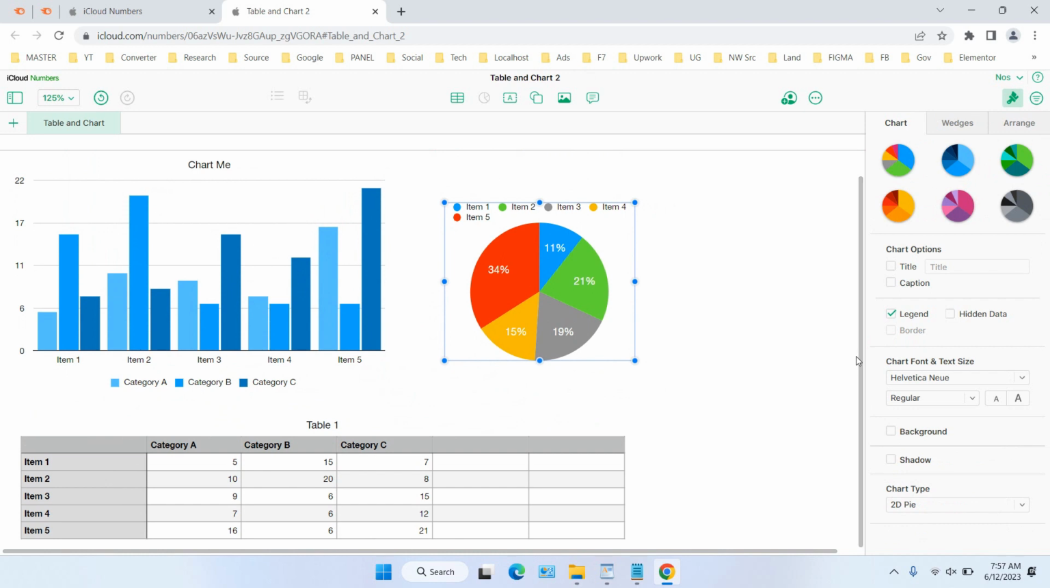Okay, that's all for the tutorial on how to create and edit a chart on iCloud spreadsheet or iCloud Numbers. Hope this video is helpful for you.